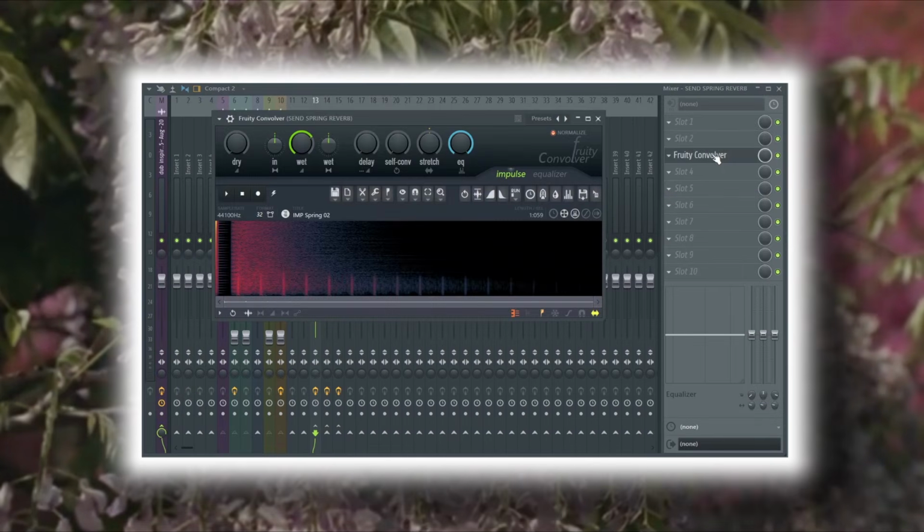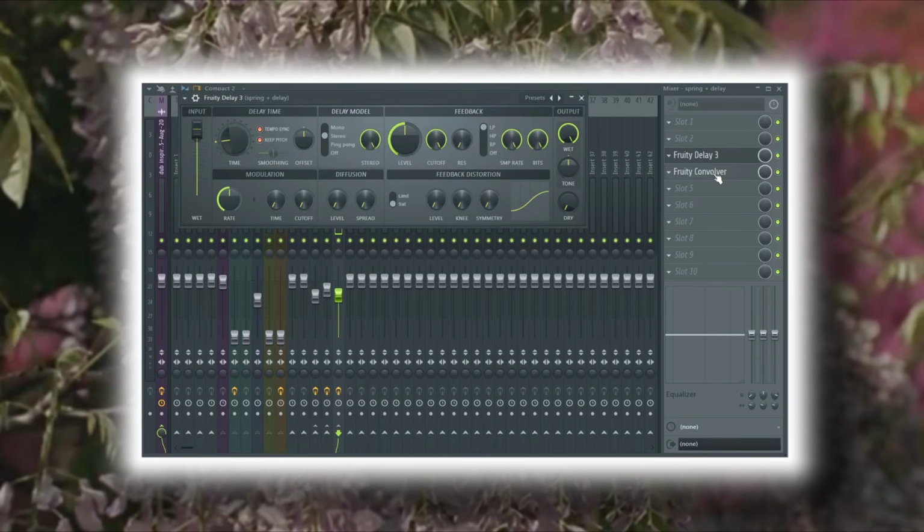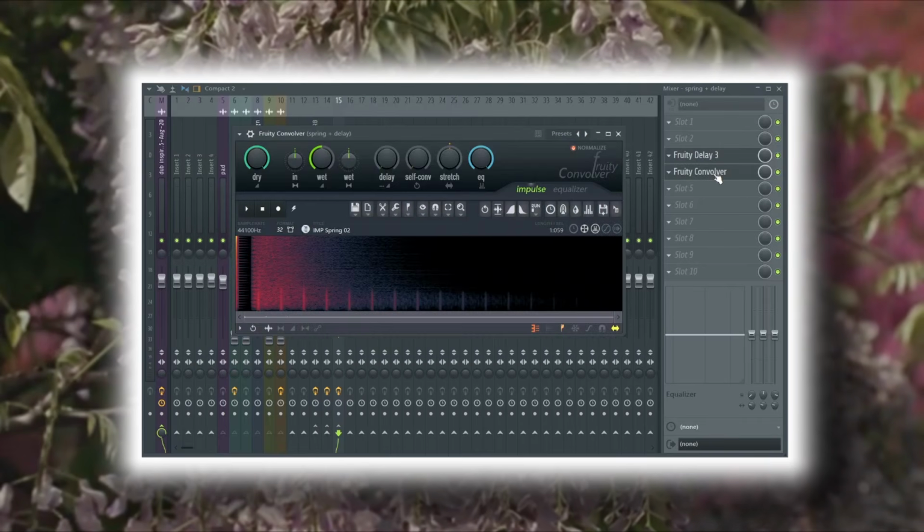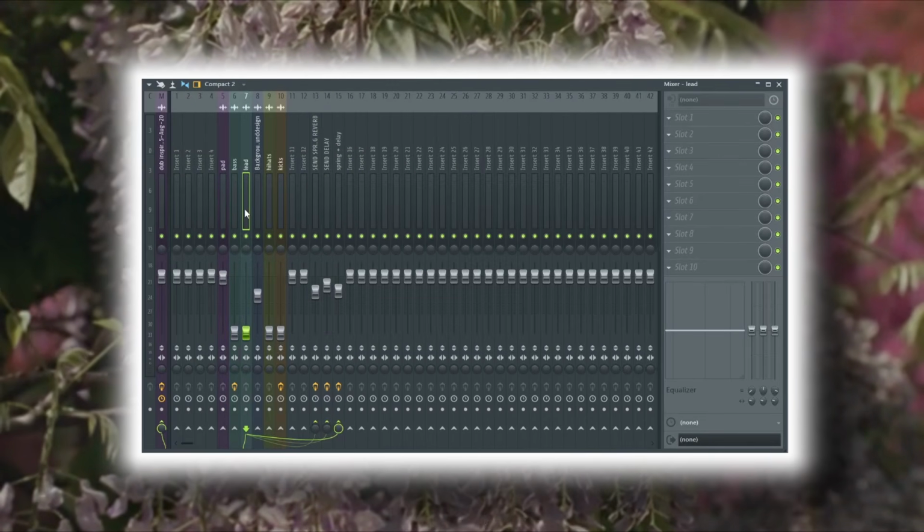Let's add a minimal synth setup, 1 spring reverb and fruity convolver, 1 delay with some feedback, and 1 spring reverb and a delay combination. Now let's route all of the tracks into it and set it to 0.